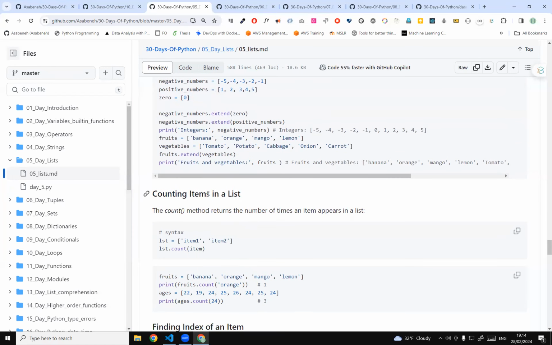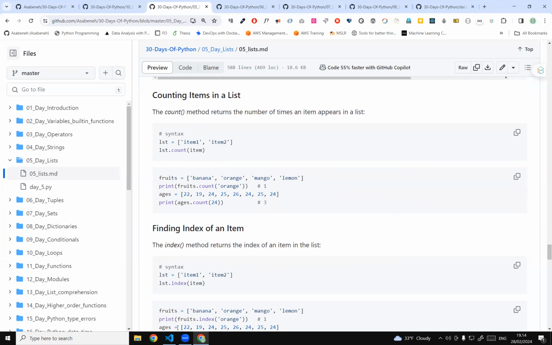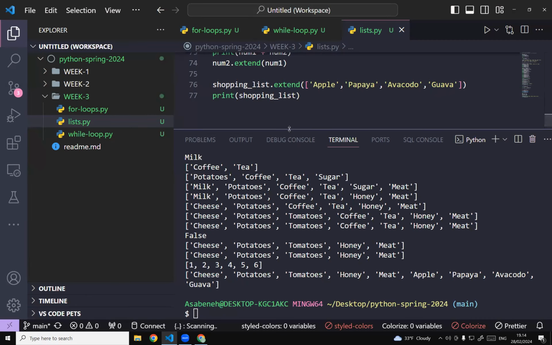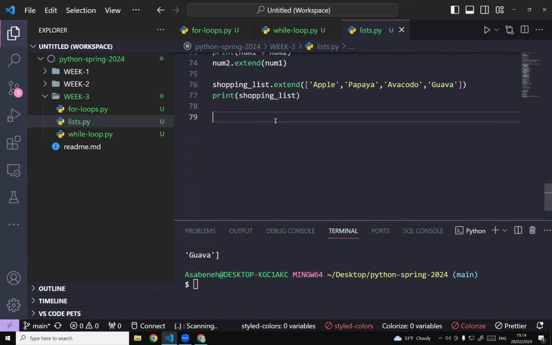Counting items in a list. Yeah, we can use the count method. Let me show you something. How about if I count nums? 1, 2, 2, 3, 4, 5, 4, 5, and 2, and 3, and 1. As you can see, I forgot to add the square bracket here.